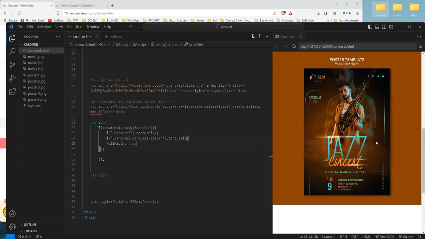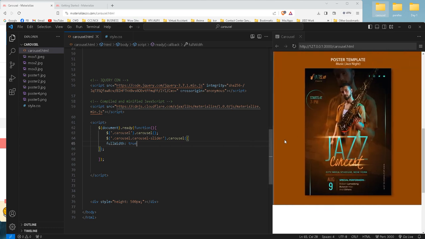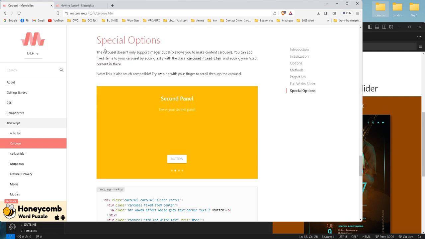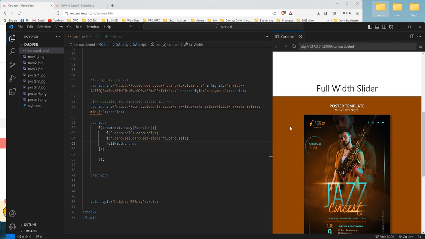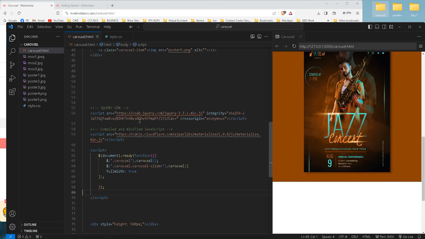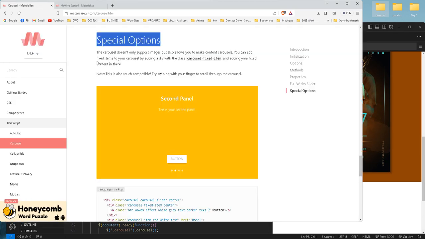There we go. Para mas maganda. Alright, so that would be our slider. And next we'll be having our special options. Okay, so what's with the special options? So let's have one quick moment and read this to you.